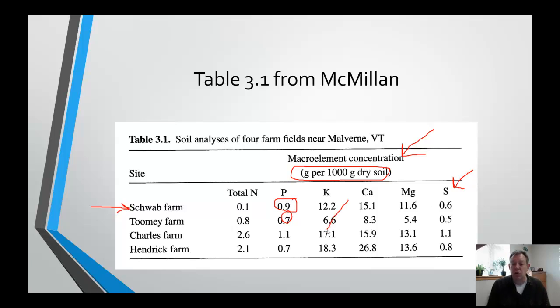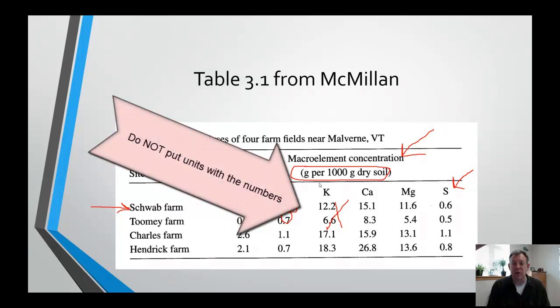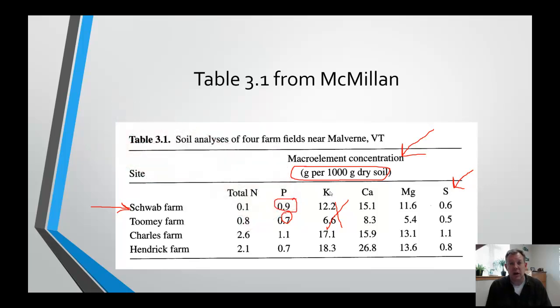You don't want to put the units down here after every number. There's no reason to. The units go up here, or they go at the top of each column if each column is a different type of data, you're going to have different units there. And that is all I'm going to say about that.